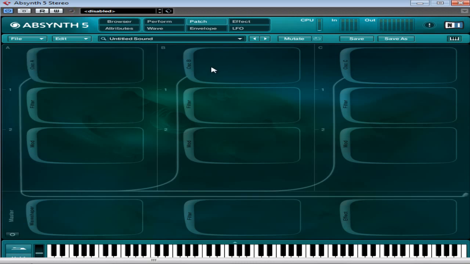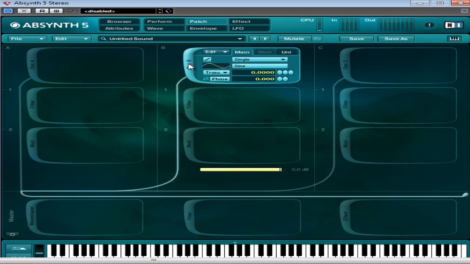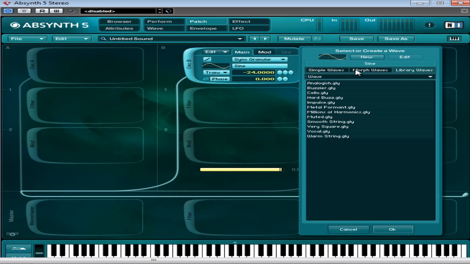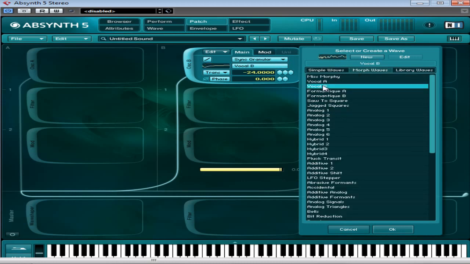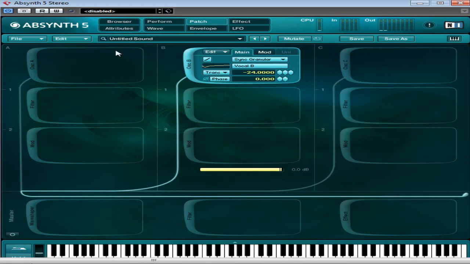Now I'm just going to go ahead and set up the other oscillators. It's just the easiest way to do it. So oscillator 2 is going to be sync granular. It's going to be dropped by 24 semitones. And we're going to use in the morph waves vocal B. Gotta love that sound. And we shall just leave it there. We're not going to change anything else.